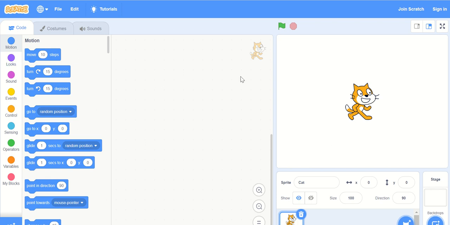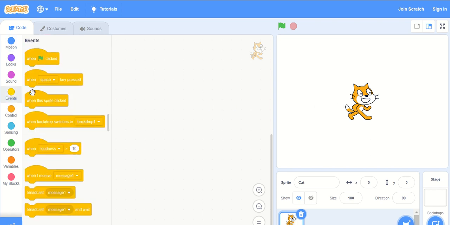So in order to get our cat to move, we need an event of some sort. So we're going to click on the event tab. Now an event is an action or something that takes place that executes code. So for example, when we press a button, this code is executed and makes the cat move. So I'm going to use this event, when space bar is pressed.